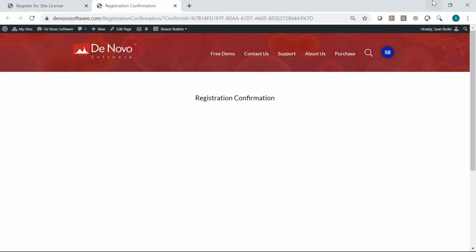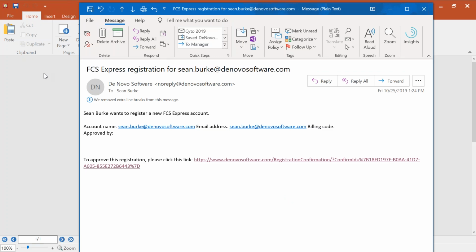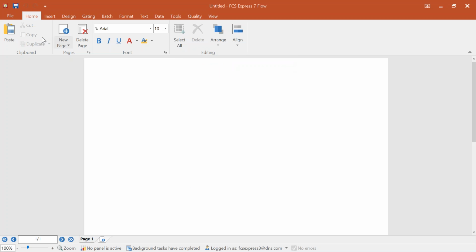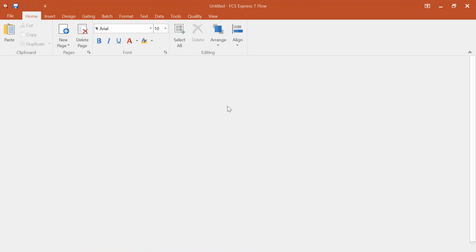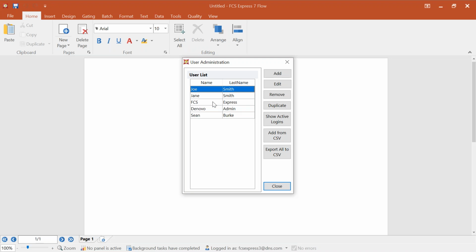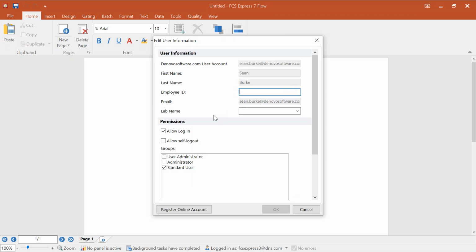Now, from within FCS Express, when we refresh this list and go into File, Security, User Administration, we're going to see a user in here for Sean Burke. We can see that he's right here. And if we edit this user, because we automatically approved that user via the web link, you can see that Allow Login is automatically enabled.